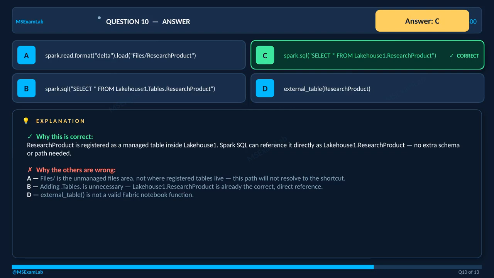Option A. Files/ is the unmanaged files area, not where registered tables live. This path will not resolve to the shortcut. Option C, adding .tables, is unnecessary. Lakehouse1.researchProduct is already the correct direct reference. Option D, external_table is not a valid Fabric notebook function.